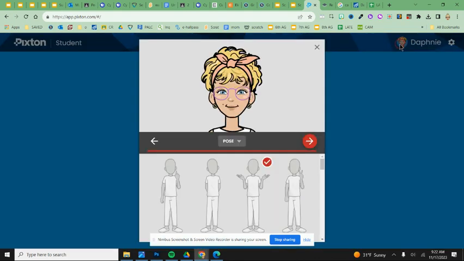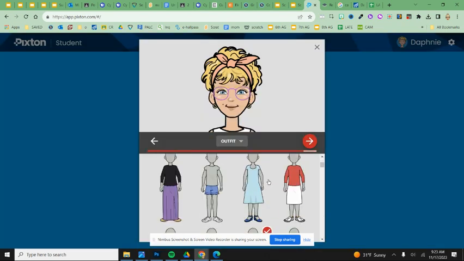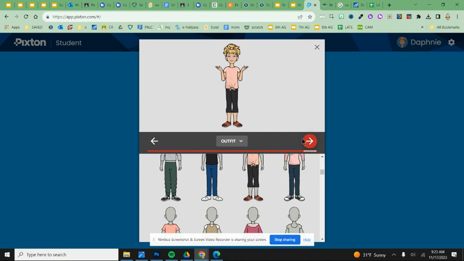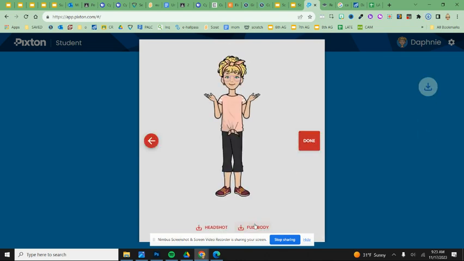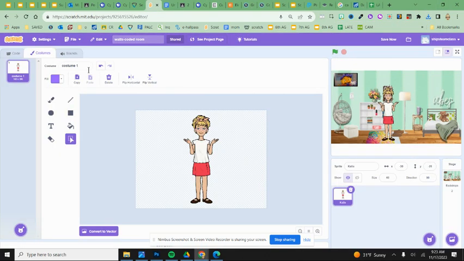Come up to your character. Simply go to outfit. That's all you're changing is her outfit. Okay. Go ahead and download the full body again. Okay. Come back to your code. This time I'm going to use the little cat icon. Avoid the one to the right. We're not using the stuff to the right. We're over here on the left. Upload costume.